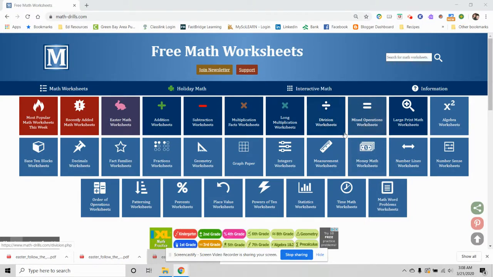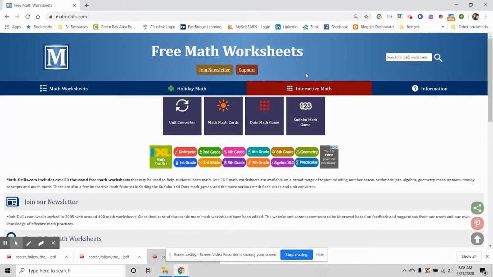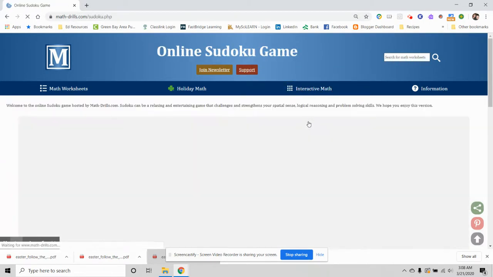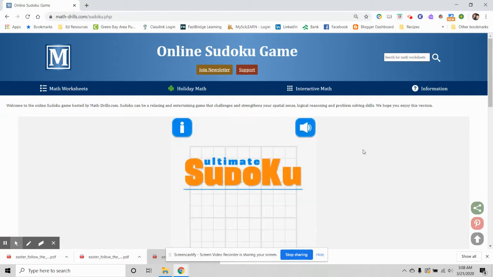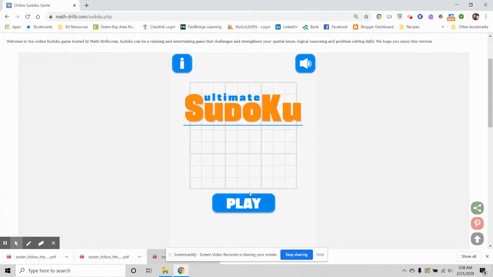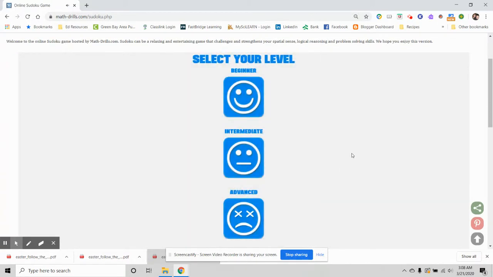I am going to teach you how to play Sudoku using the interactive math link on math-drills.com. It's a great math resource for some free math worksheets you can use for your kids or students if you're a teacher like me. So I went to the interactive math link and there's a Sudoku math game. Click it and it's going to open up a little window and you can click play.